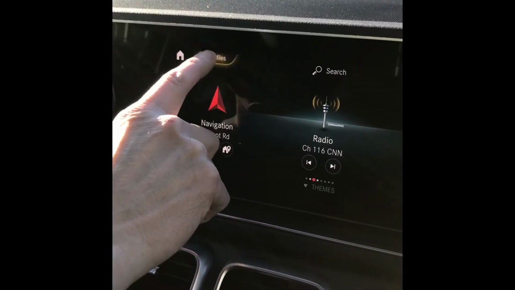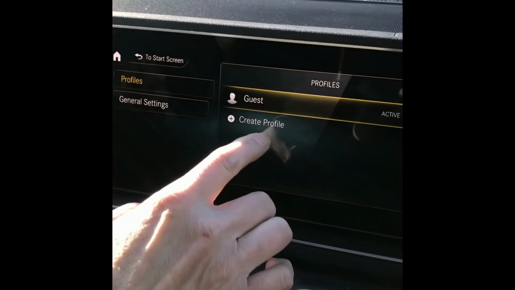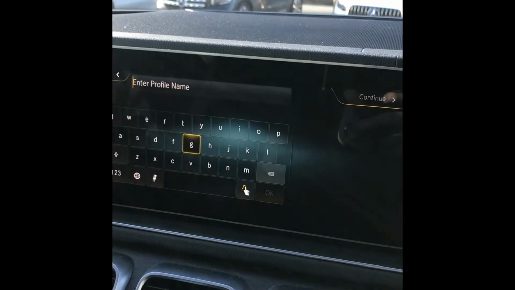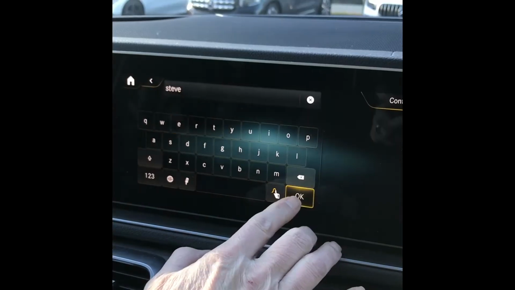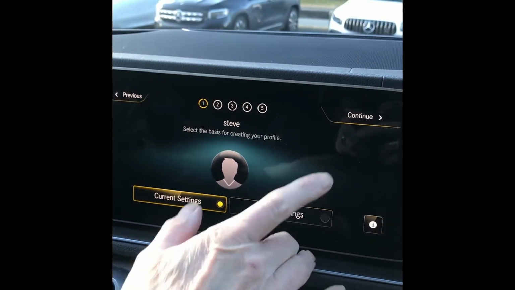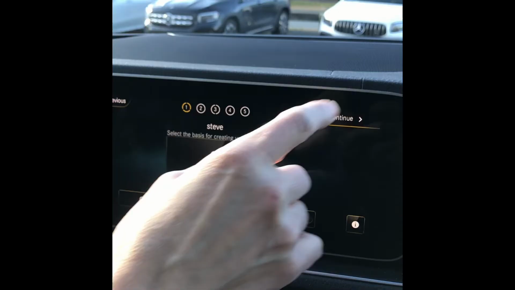So what you'll see, you touch profile, then we go into the main screen. We're going to create a guest, pick a profile, and then type our name in. Next, once that's done, change your current settings, and then hit continue.